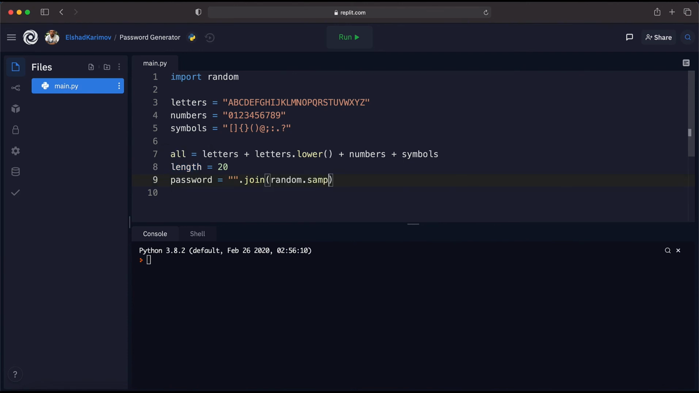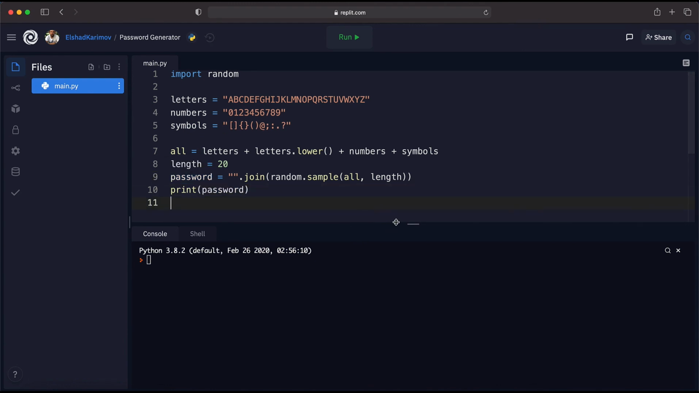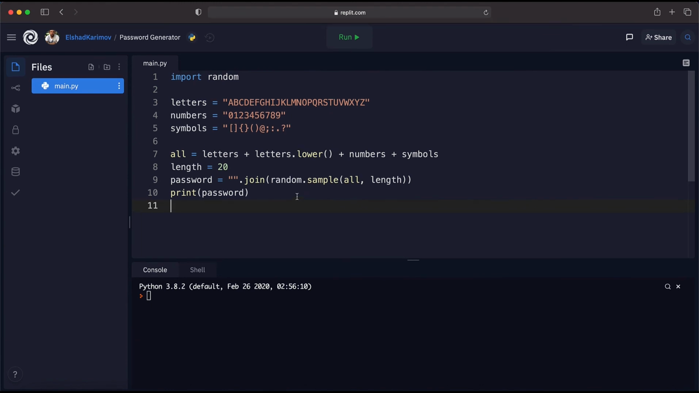Random dot sample, inside parentheses, we are going to put first all, then we need to provide the length variable. In this case, it's going to be 20, but if you want to extend it, you can extend it to whatever length you want. Now after doing so, we can print out our password to the console like this. So it's going to be print password. After finishing this code, we have successfully implemented a password generator in Python. So let's run our code.